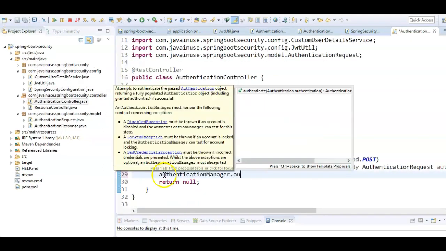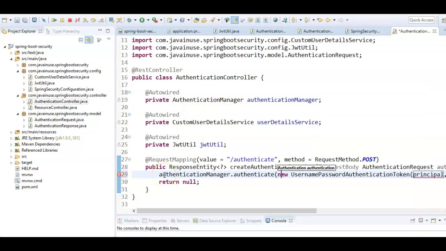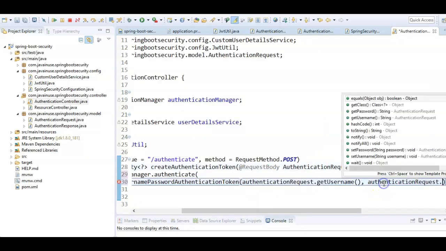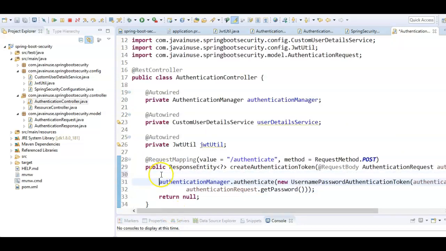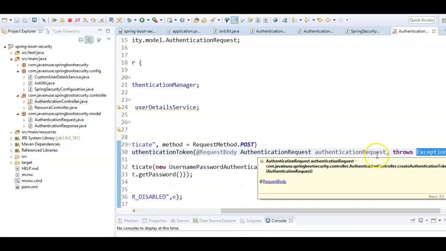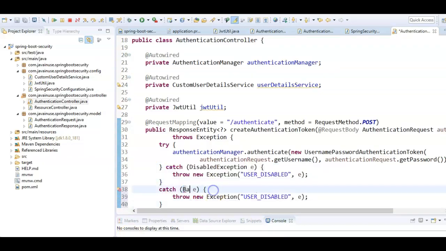Next we'll be making a call to the authenticate method of the authentication manager. It takes the argument as the username password authentication token, to which we'll be passing the credentials given to us by the user. Next we'll be placing the authenticate method call in the try block. First we'll be catching the disabled exception which is thrown by Spring Security if the user account corresponding to this particular username is disabled. Also, as this is a checked exception, we need to add the throws exception to the method signature. We will also be catching the invalid credentials exception, which will be thrown if the username password are not correct.